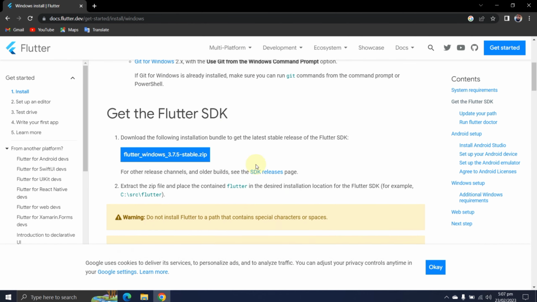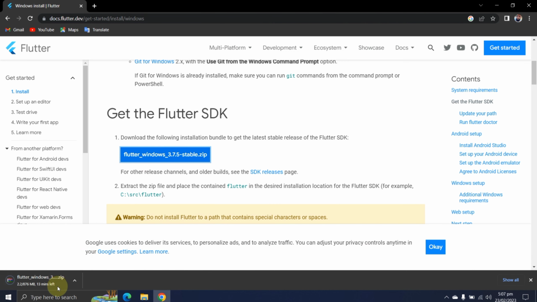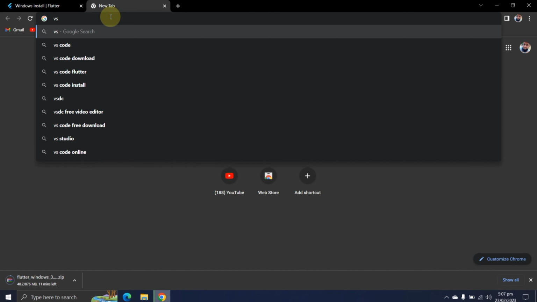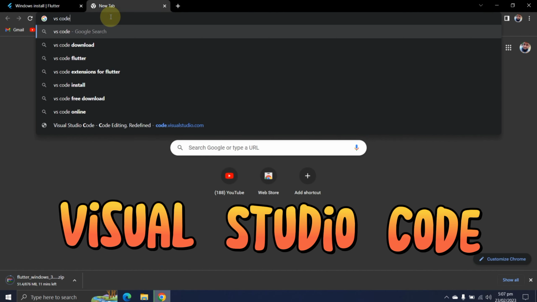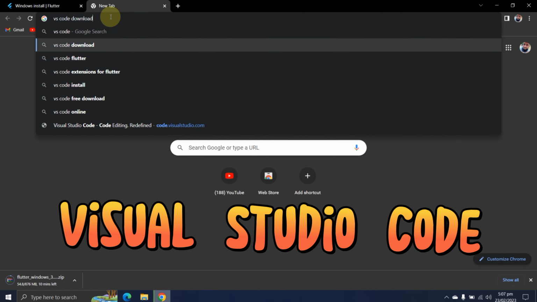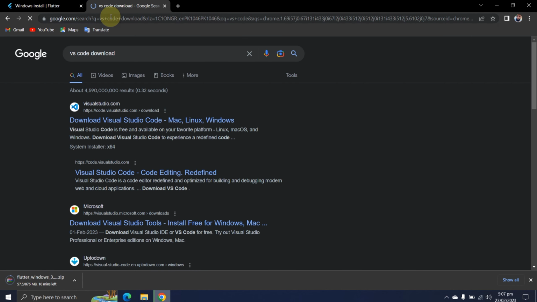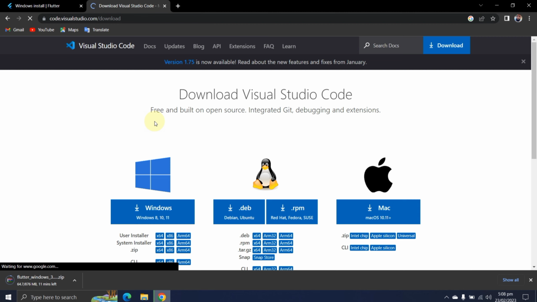Now scroll down and here you can see the latest version of Flutter. Click on it and it starts downloading. We also download VS Code. Type VS Code download, and here you can see the first link: Download Visual Studio Code.